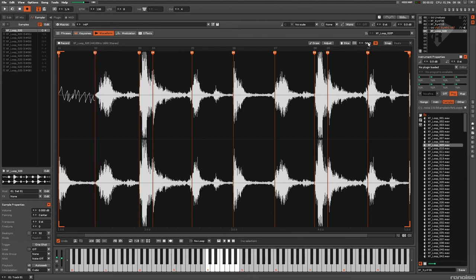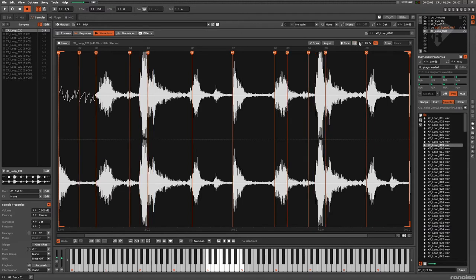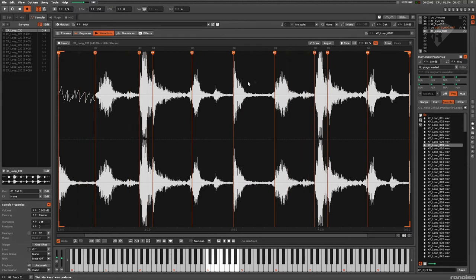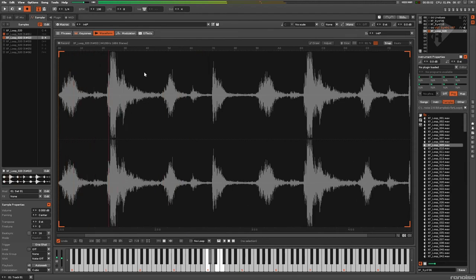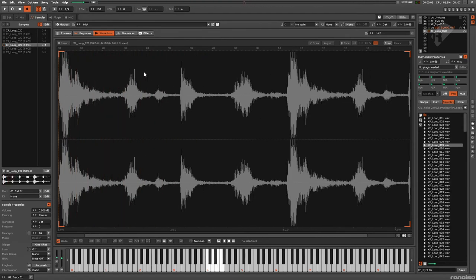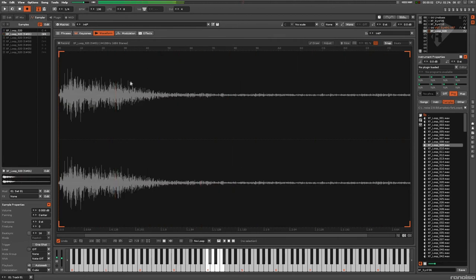If you do decide to trust it though, or just because it makes a good jumping off point for editing a really long sample, you can adjust the sensitivity of it here. It'll give you more or less slices. This button right here makes it so that triggered slices stop playing at the beginning of the next slice. What does that mean? Well, with it off, my slices just keep going. But with it on, they end where the next marker begins.